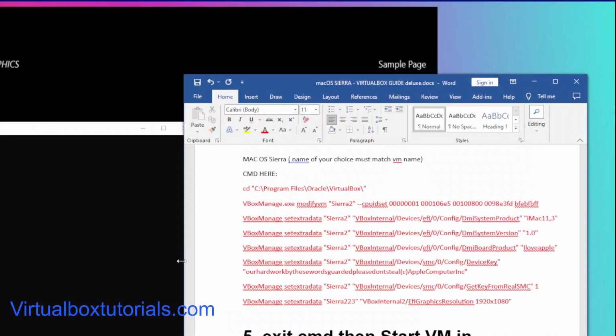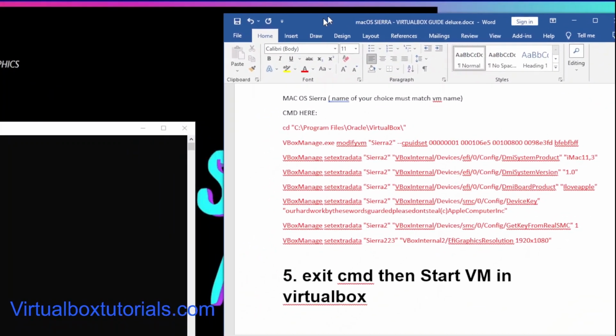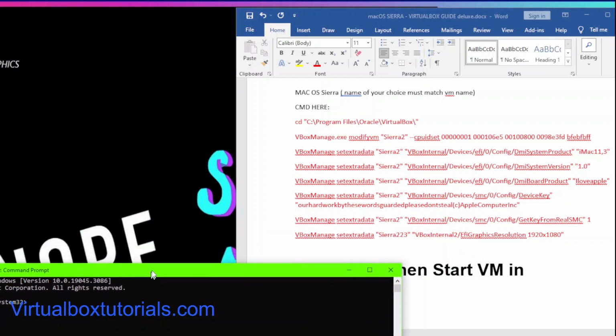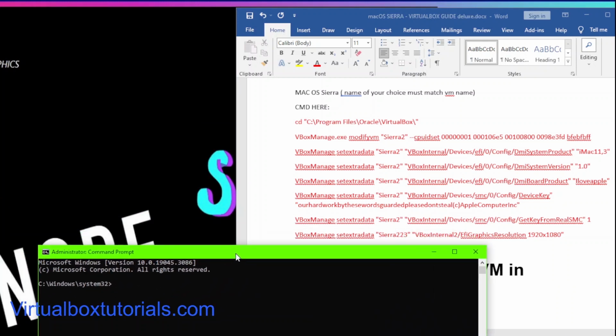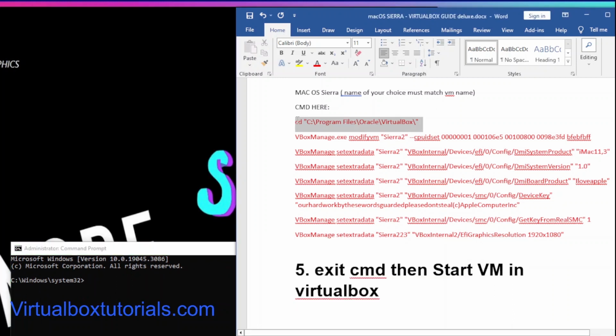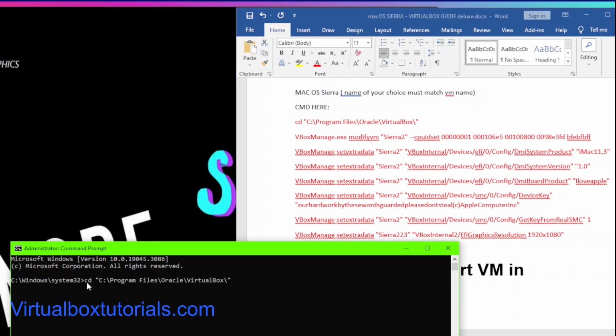Okay, and then we can do it like this. So first and foremost, I'm going to grab the first line, copy, come to command prompt, paste, right click, hit enter.